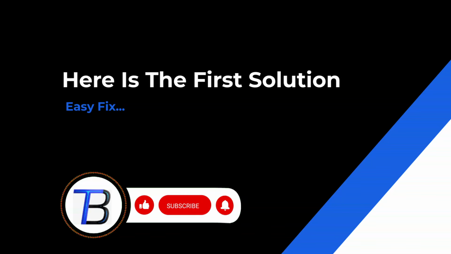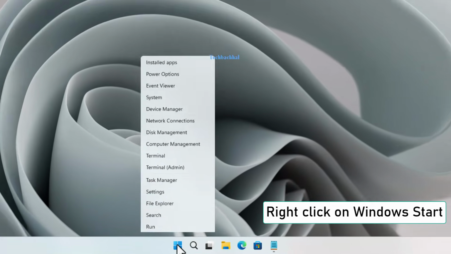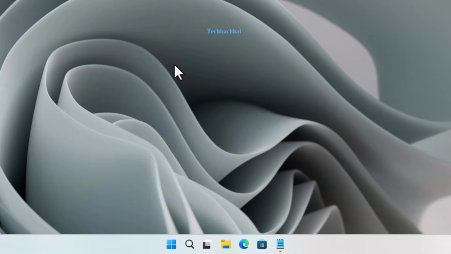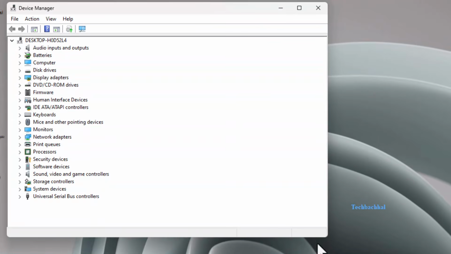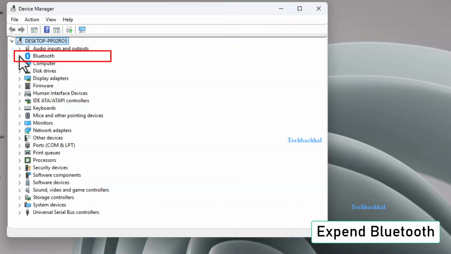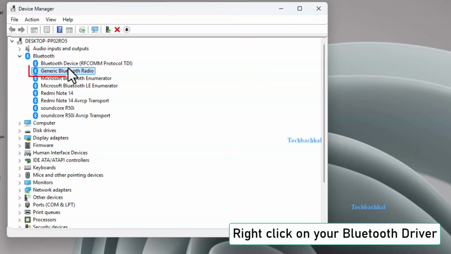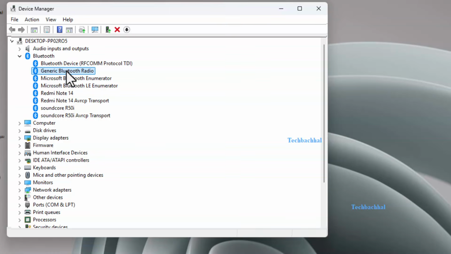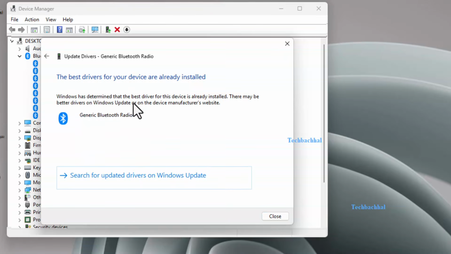Solution 1. Update Bluetooth driver. First, right-click on the Windows Start button. Open Device Manager. Expand Bluetooth. Now right-click on your Bluetooth driver. Click on Update Driver. Select Search Automatically.